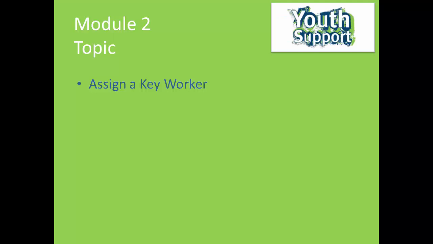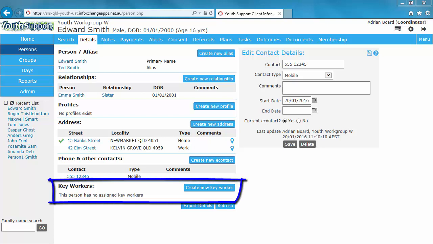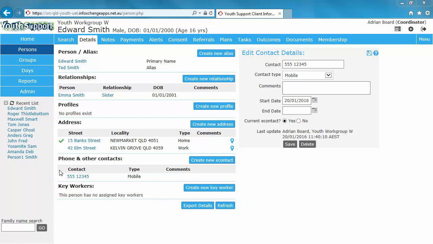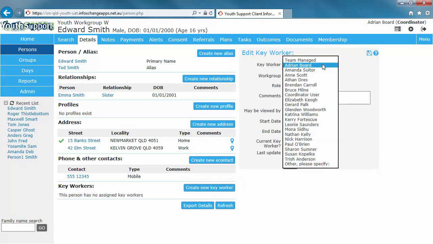Assigning a key worker. Moving down the details page, I'm going to create a key worker for Edward. I'm managing Edward's case, so I'll acknowledge this by adding myself as the key worker. So I click on Create New Key Worker, and the person entering, so the current user of this system, shows up in the key worker field. But I could select somebody else from my work group in this list.